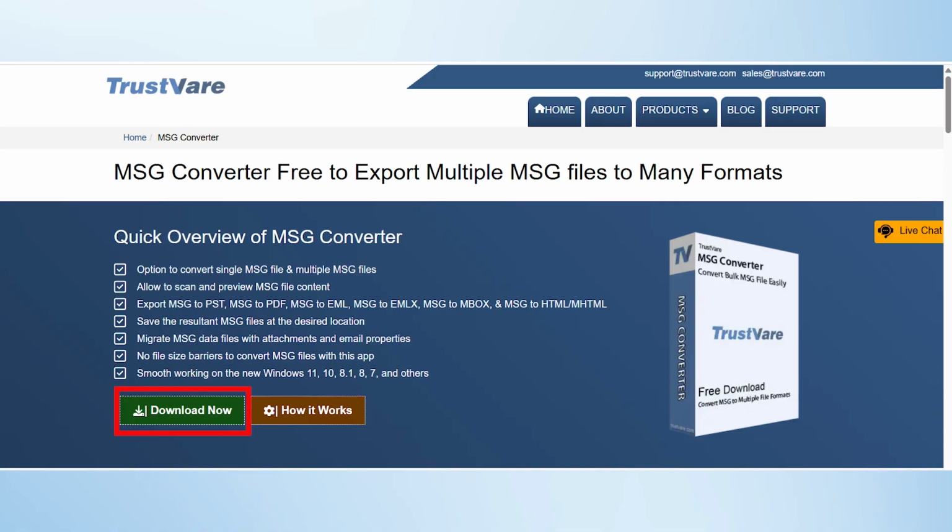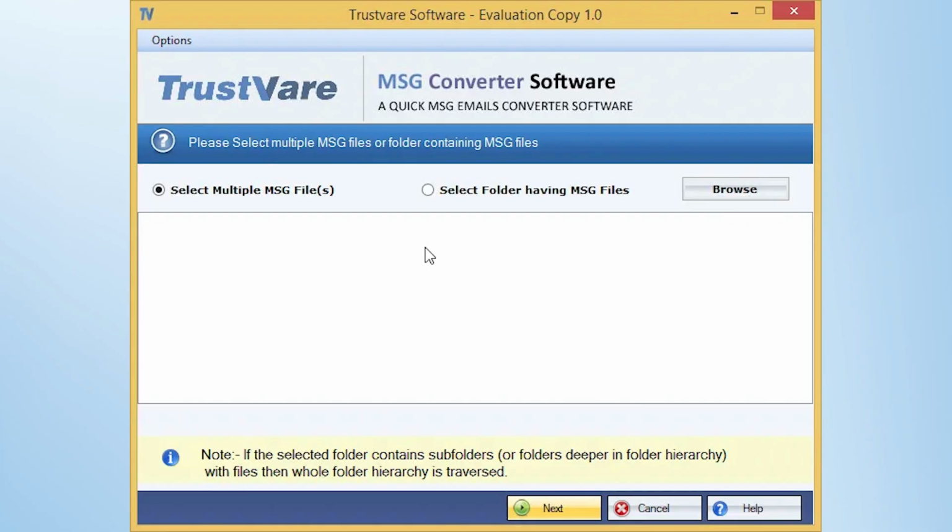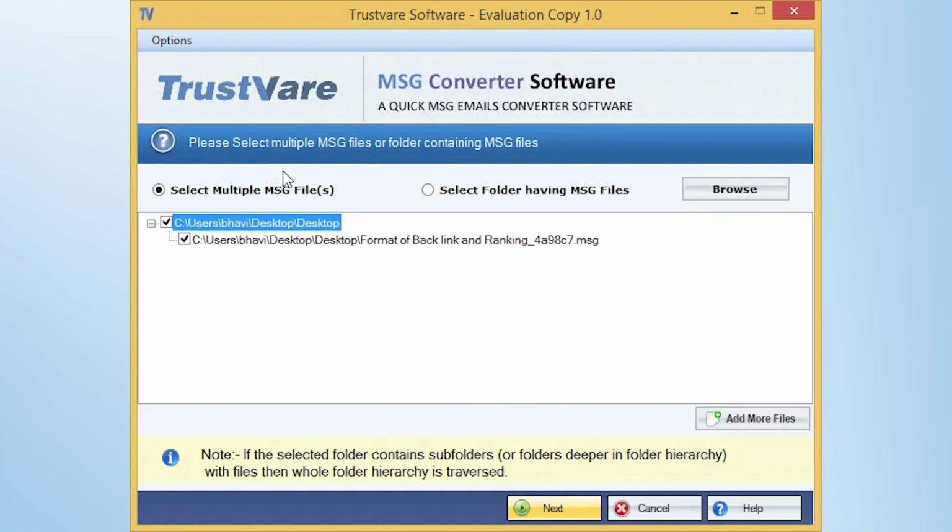Start by downloading and installing TrustVare MSG Converter on your Windows PC. Once installed, launch the application to begin your seamless conversion journey. Import your MSG files with ease. Choose folder mode or file mode and select the MSG file you want to convert from your local storage.